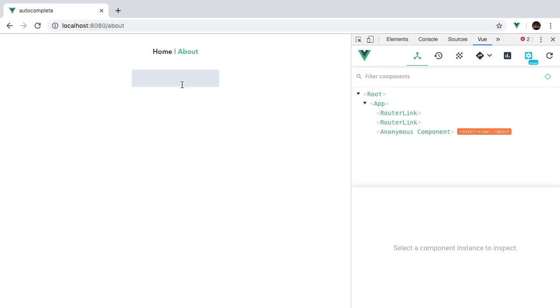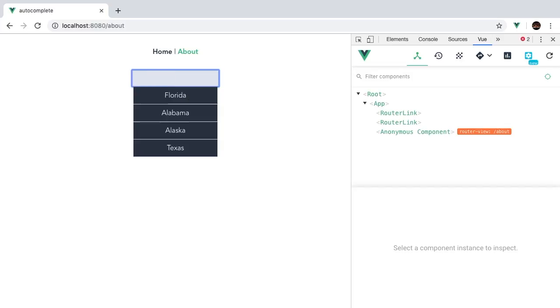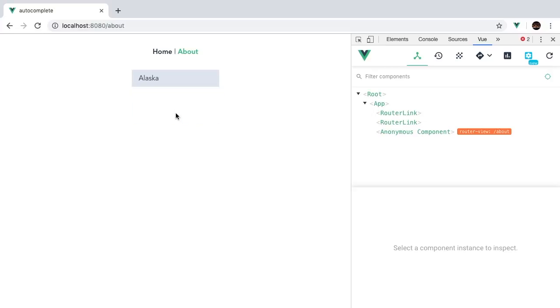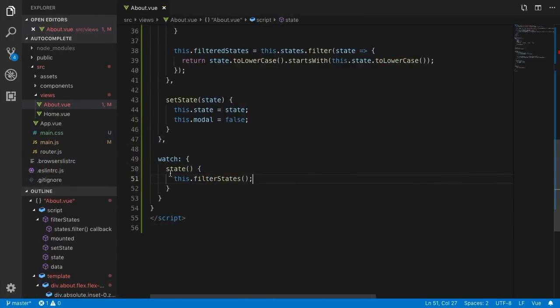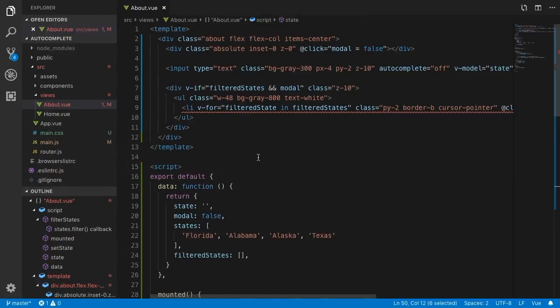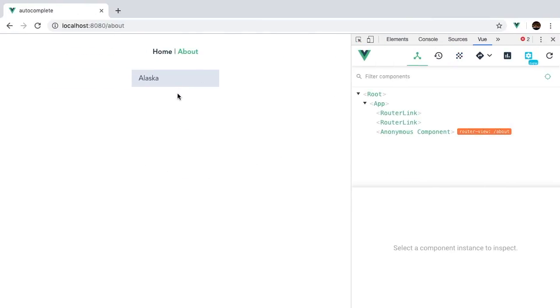Looks like the same mistake again, not filteredStates, filterStates. All right, let's try this one more time. Click on Florida, come back here, and sure enough, now we only see Florida. So that's pretty cool. And of course, if I start to remove everything, everything comes back, and we can filter exactly the same way, because we are actually watching for that state property. So a lot of cool concepts on this very real world scenario that you're so used to seeing everywhere. So that's basically how we would do it.